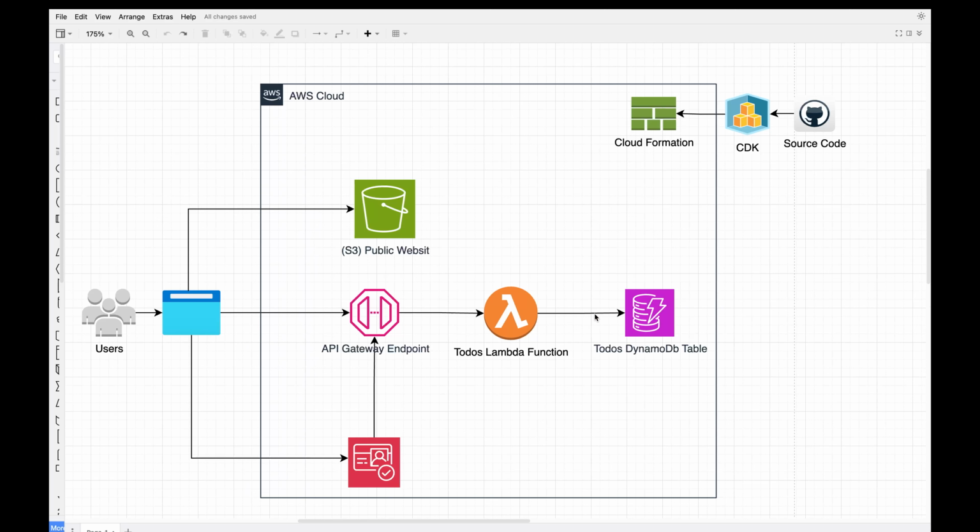Behind the scenes, Lambda interacts with DynamoDB. DynamoDB is where all the data is stored. Lambda either writes new to-do items into the DynamoDB table or retrieves the data to send back to the React app. All of these services, S3, Cognito, API Gateway, Lambda, and DynamoDB, are defined and managed using infrastructure as code. We use AWS CDK to write the infrastructure in code, which generates CloudFormation templates that automate the deployment of our architecture.